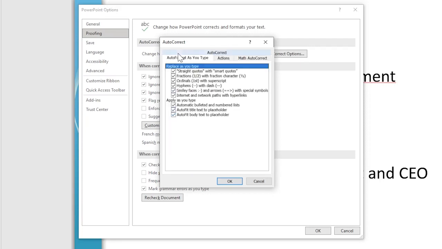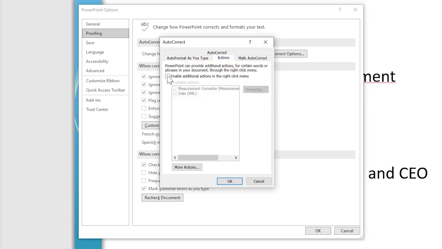The actions in the Auto Format as you type tab expand on the options from the Autocorrect tab. Here you can specify if you would like PowerPoint to perform more complex formatting as you type in your presentation. Microsoft PowerPoint can recognize and interact with certain elements of your document, such as the date and measurements. The Actions tab lets you enable, disable, and customize those actions.